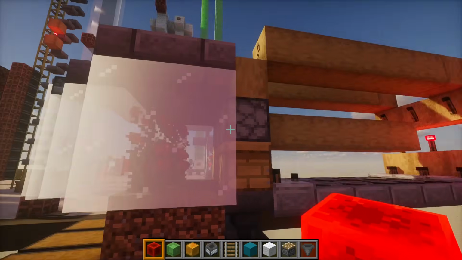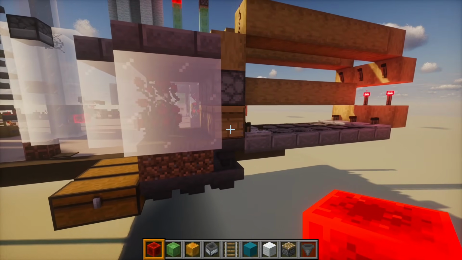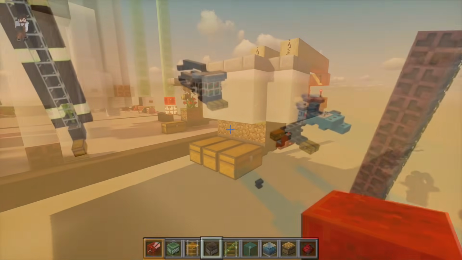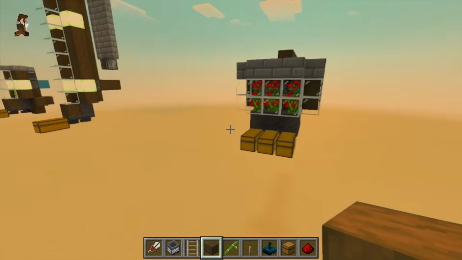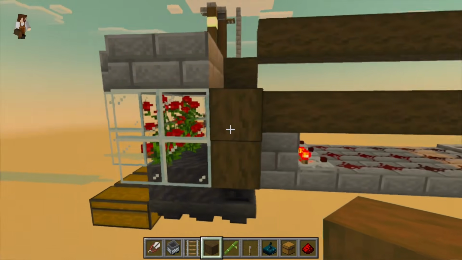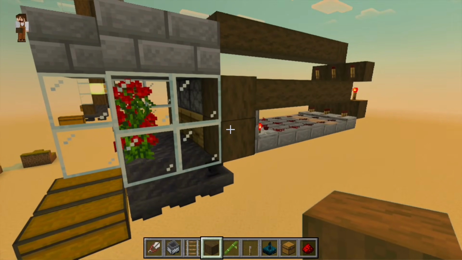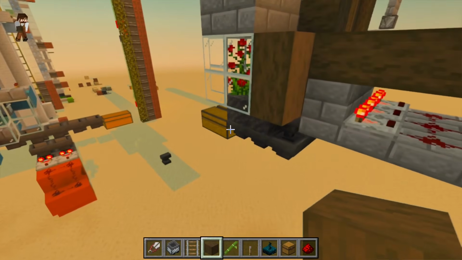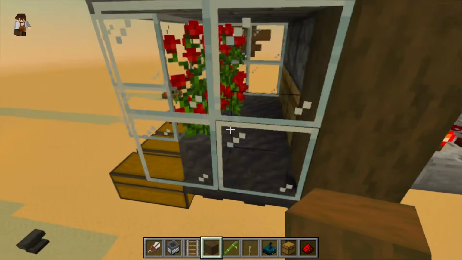This works a little bit differently in Bedrock. So let's talk about the key differences over there. All right, welcome back. And as you can see, our bee farm here is mostly the same, but there are a couple key caveats, a couple key differences we should talk about.